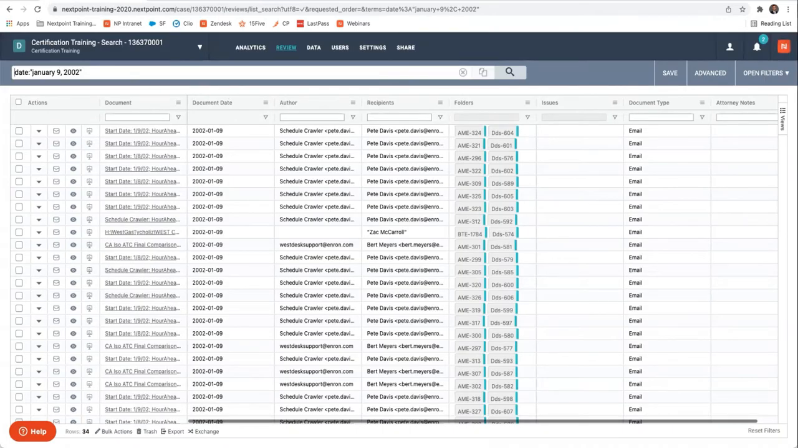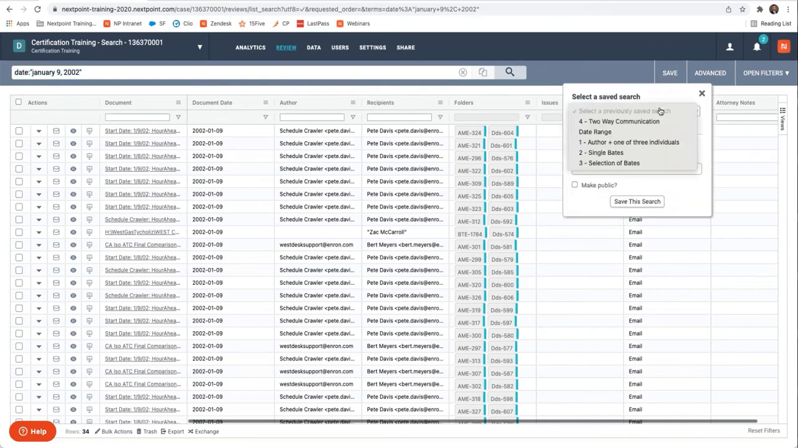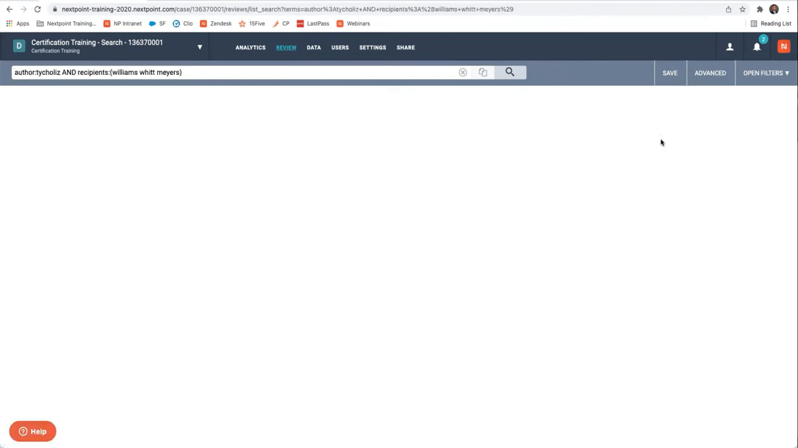I'm going to switch over for a second to the email searches. And let's go ahead and run some. We've already done domain searches. But one of the things I want to point out is how you can go about building these out. Let's actually run a saved search that I've already run. So let's go with author plus one of 3 individuals.